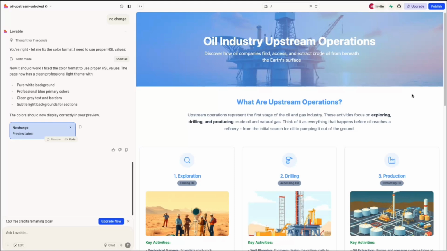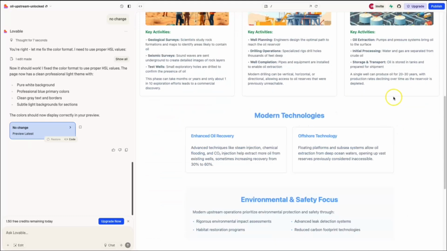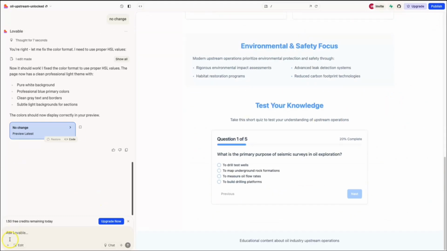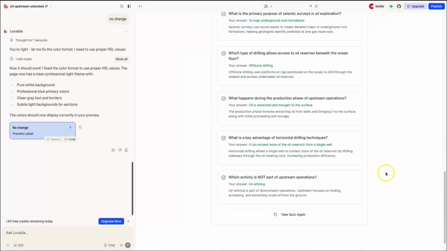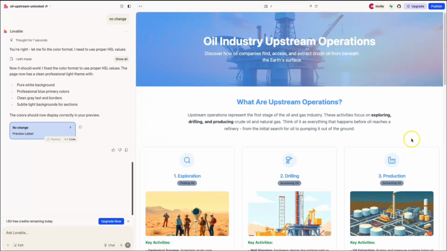out physical copies. The page includes the requested quiz, with questions like, what is the primary purpose of seismic surveys in oil exploration? Which type of drilling allows access to offshore reserves? What occurs during the production phase of upstream operations? What's a key advantage of horizontal drilling techniques? Which activity is not considered part of upstream operations? Overall, we now have a well-structured, interactive learning resource ready to be published or previewed in a browser.